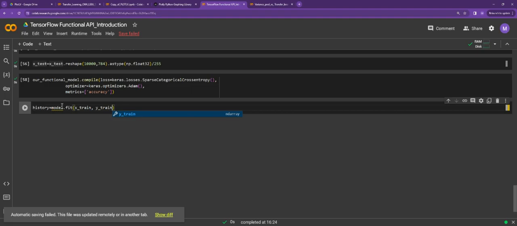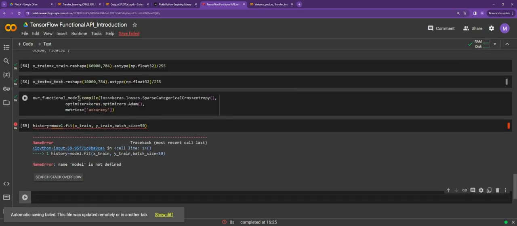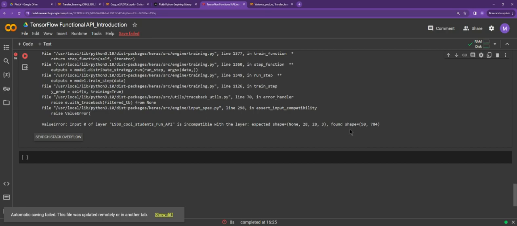And batch size, yeah. Batch size is going to be 50. Yeah. Let's just do that. Oh, why do I keep doing this? Sorry. Okay, what went wrong?